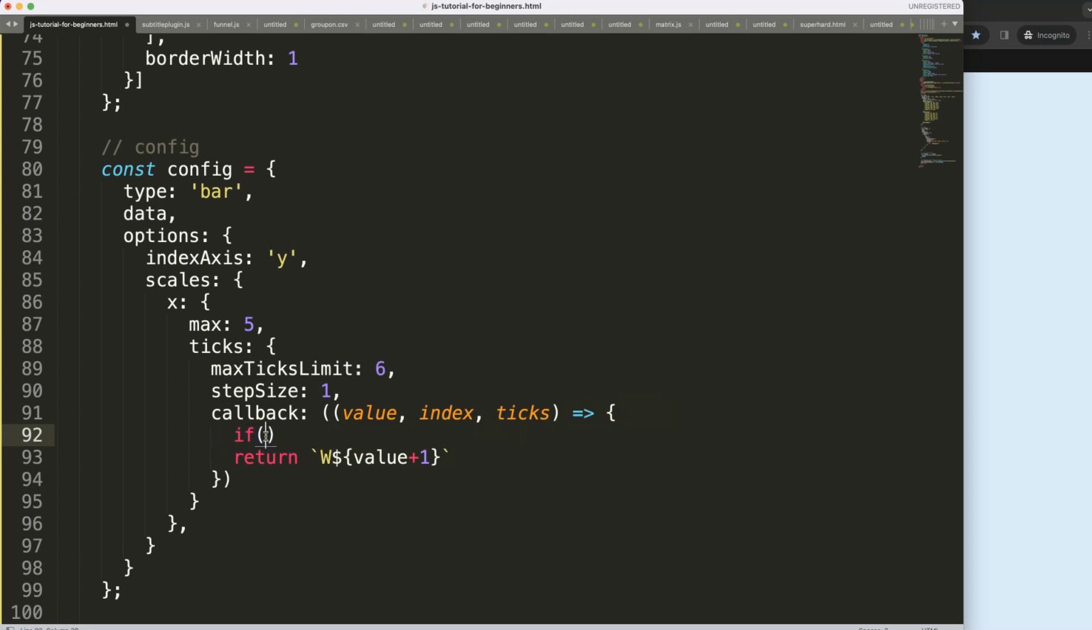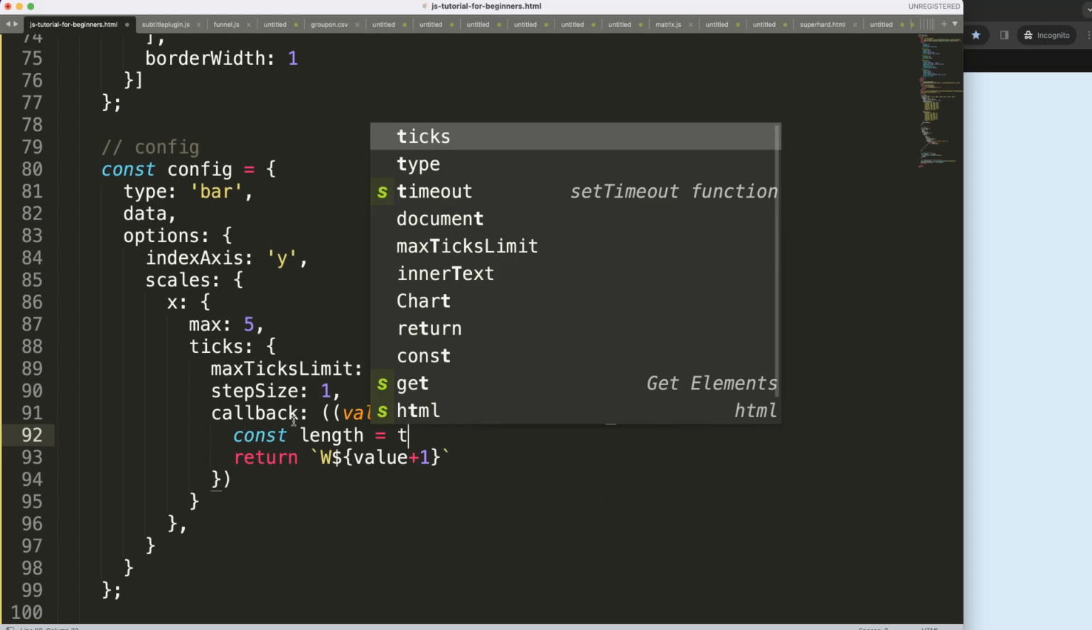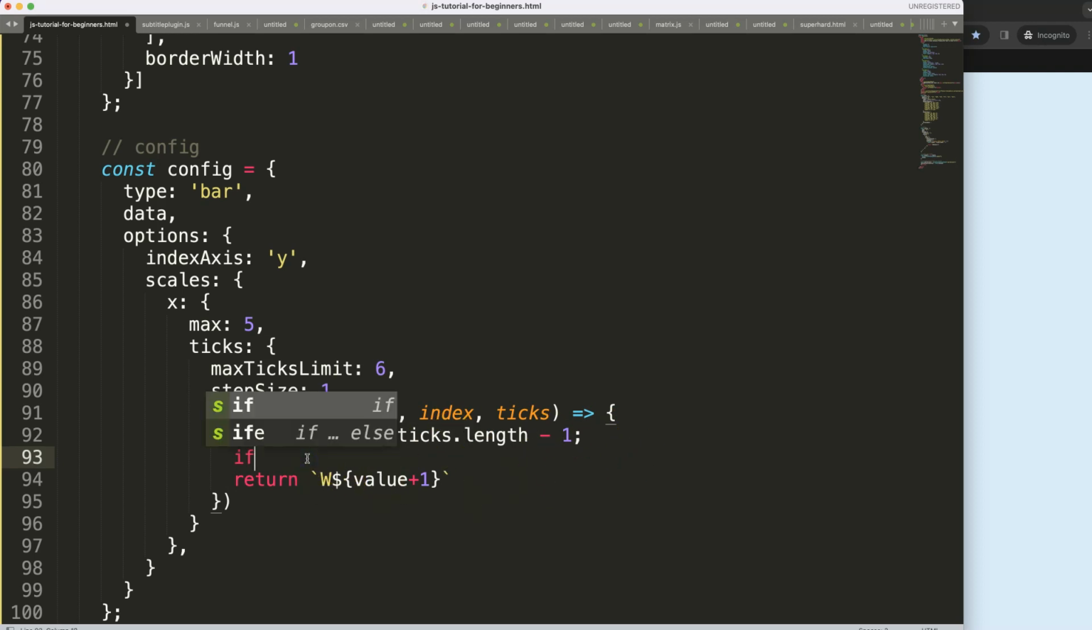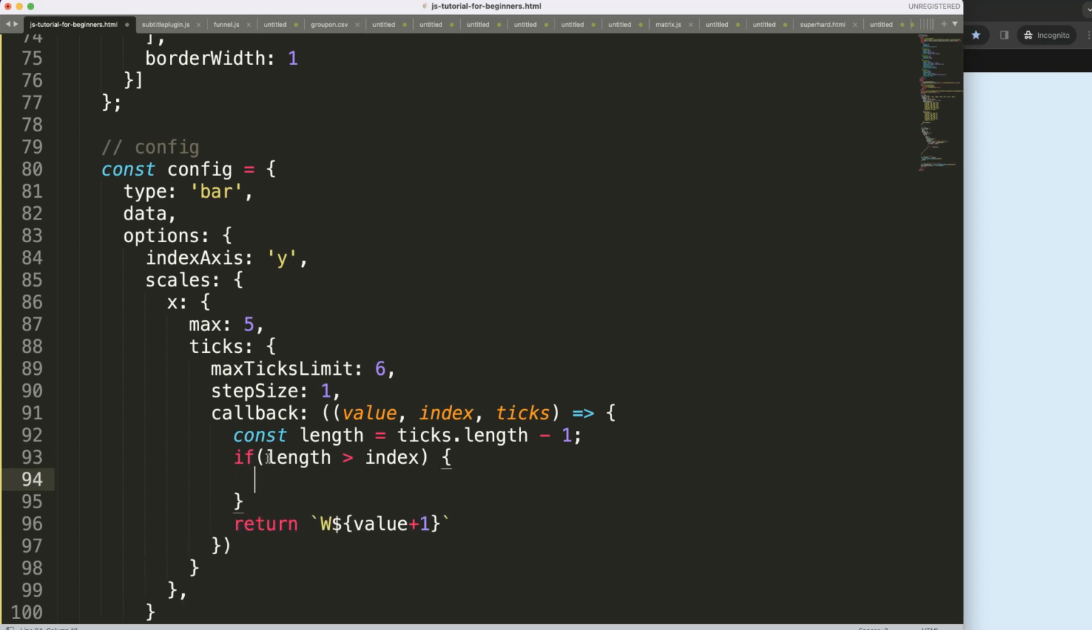What I need to do here first, I need to create a length, so that's my bad. So what I'm going to say here, constant length, and we're going to grab the ticks.length minus 1, if I'm not mistaken, or maybe we have to even do minus 2, but I think 1 should be fine. So then I'm going to say if the length is larger than index, in that case, what I want to do here is return.